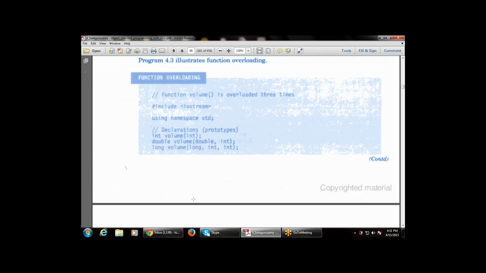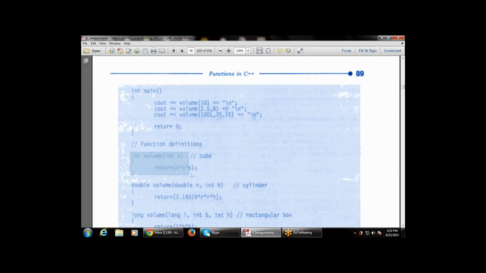Now this is the function declaration, and this is the main function. First, it calls volume(10), which uses only an integer value. Then volume(2.5, 8), a double and an int. Then volume(100L, 75, 15), where L means long, then int and int. Then there is return 0. Whenever volume(10) is called, the cursor directly moves to the int part, that is, the first definition, int volume(int s).